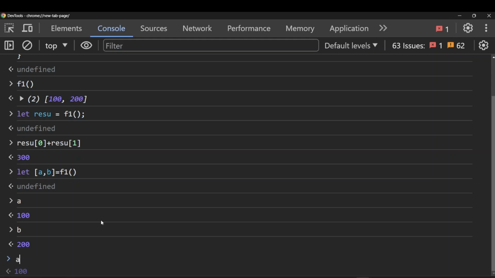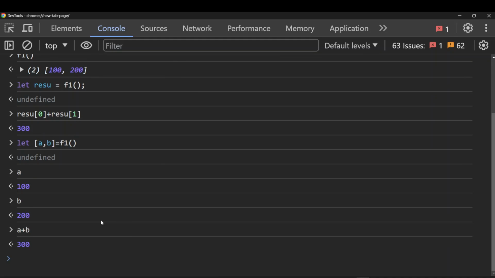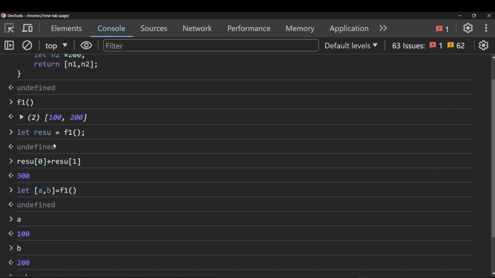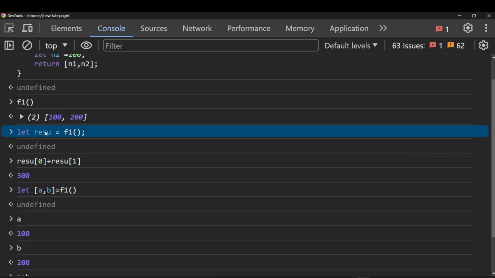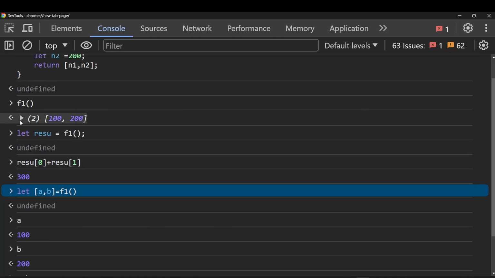So if I write a plus b, see, directly printed as 300. See, here I am doing the destructuring of a and b. Earlier I was holding the value in result, but here I am destructuring. The first returned value n1 is kept inside a, and the second returned value is kept inside b.